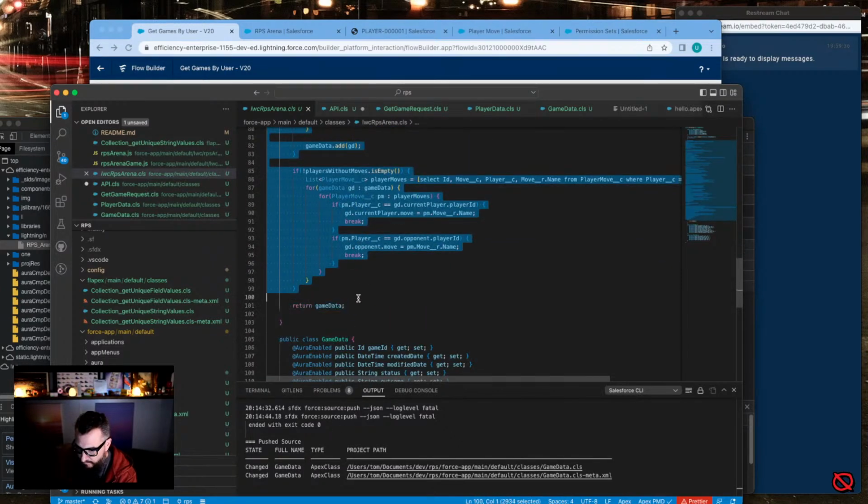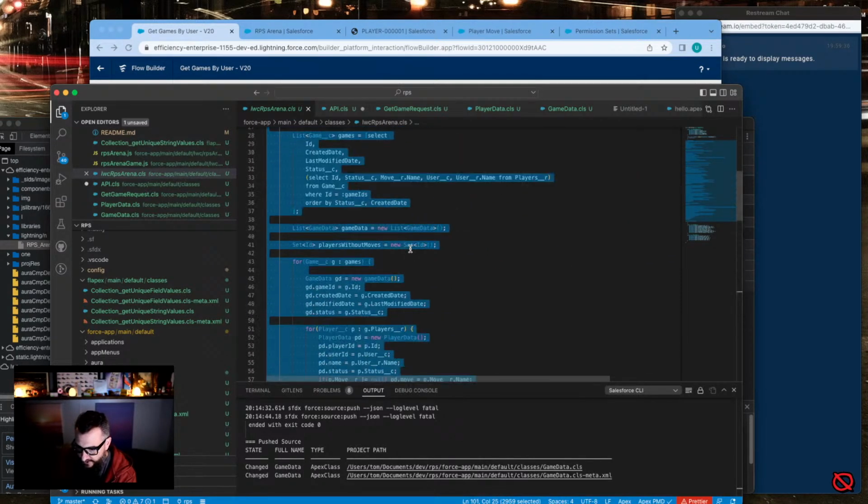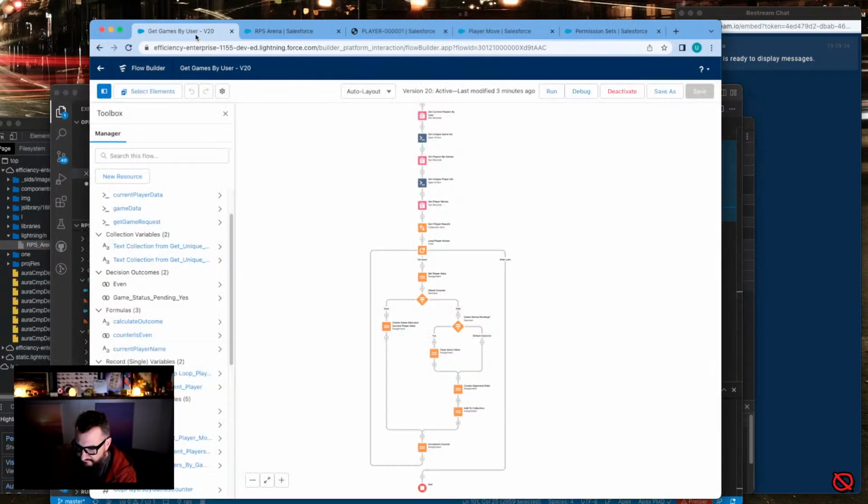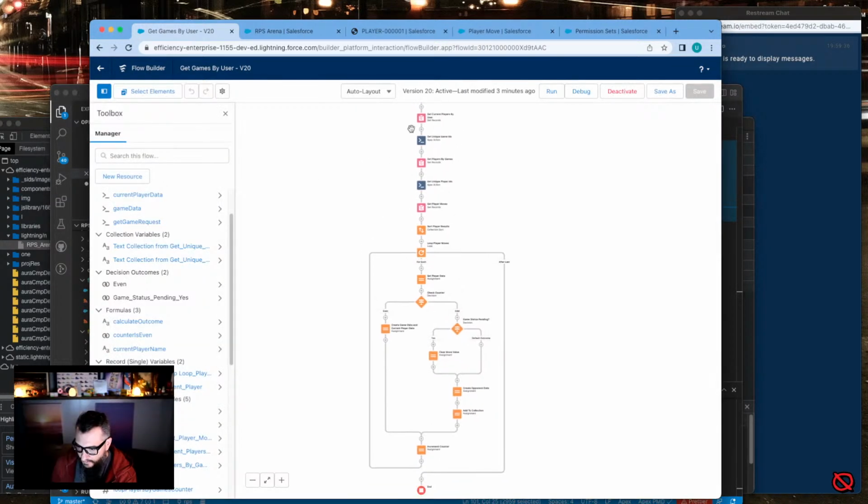Let's see. What's the trade-off? We got about 80 lines of code versus about 30. No, 10, 20, 15 flow elements.